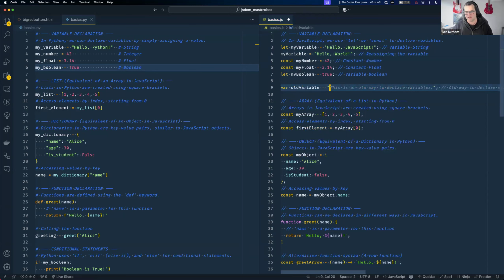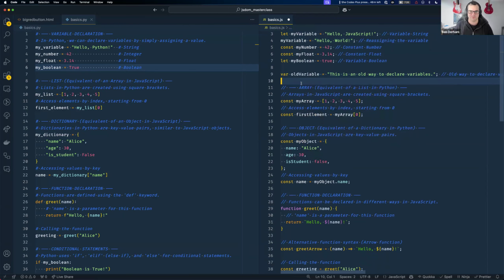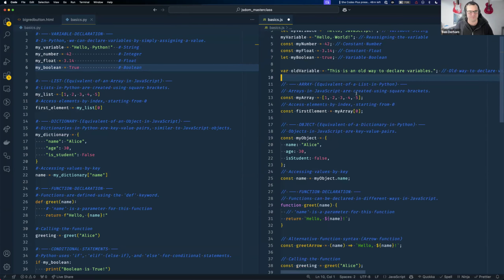This is an old way to declare variables. It's still perfectly valid JavaScript and it will work, but we don't use it anymore. It basically is very similar to a let. It can be reassigned.